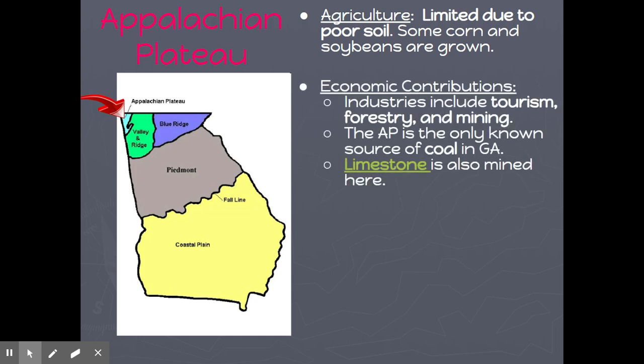In terms of their economic contributions, they have industries like tourism, which, that's an industry. When tourists come to visit your area, they're going to spend their money. And there are people who, that is their job, is to attract tourists and try to get them to spend money at their businesses.